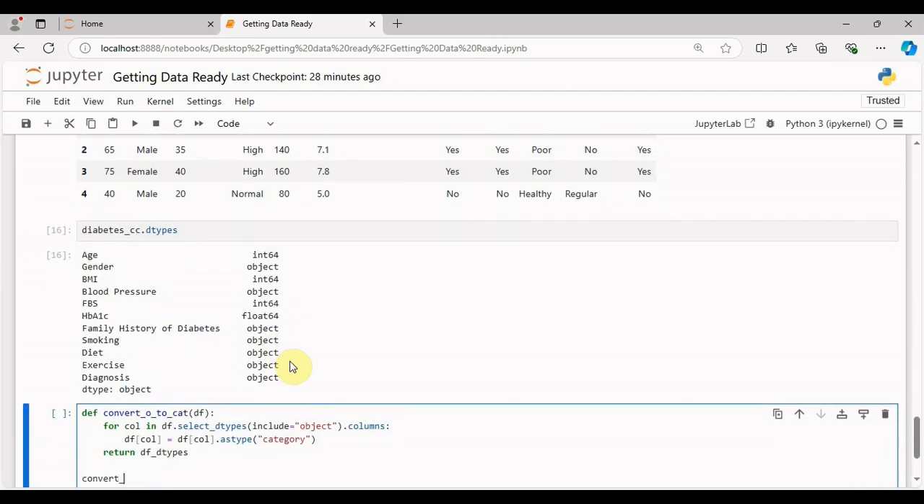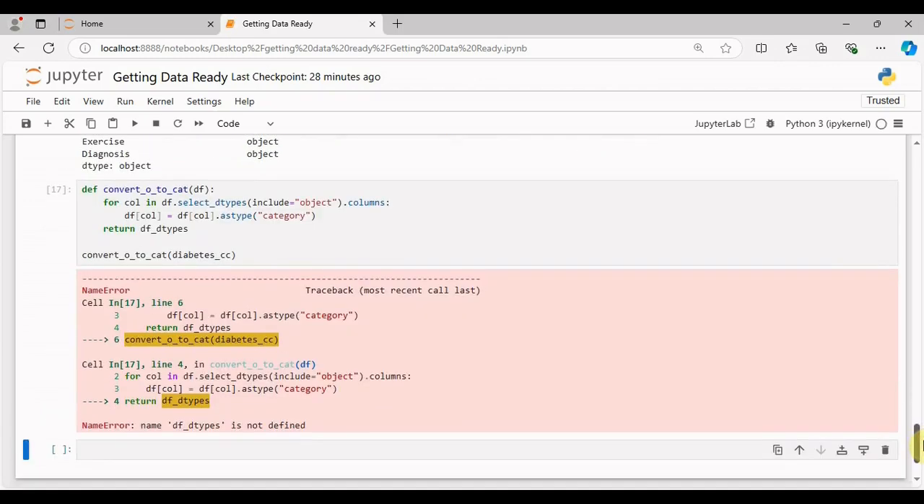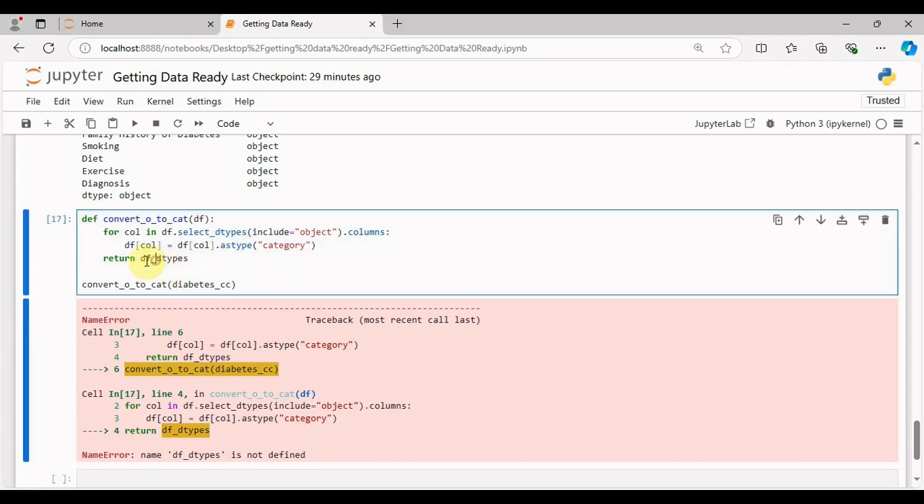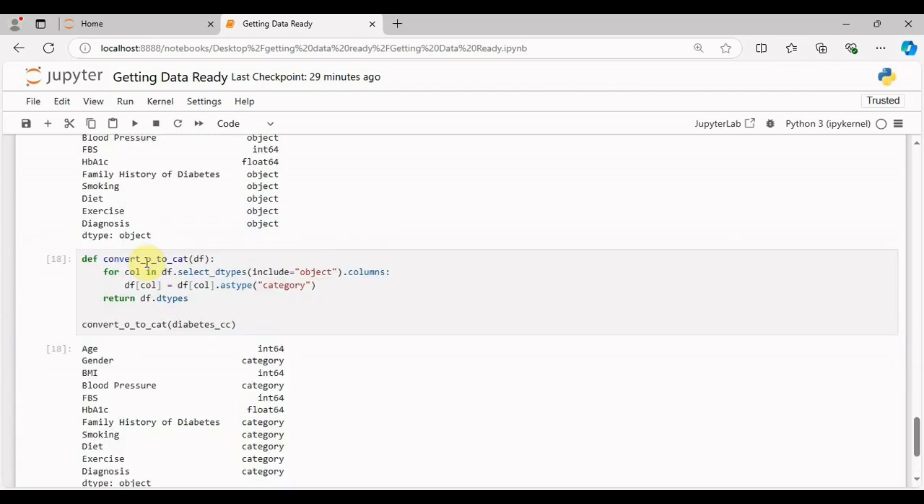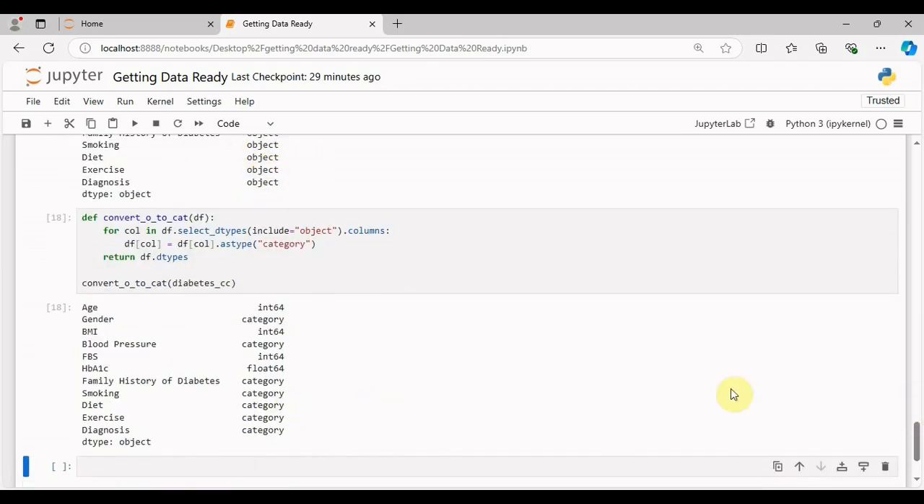So now let's use our function, and we're going to put in our diabetes data frame. Let's run this cell. Let's see if there was a mistake or not. Oh, it should be a period here, not an underscore. Let's run that. And you see we changed our objects to categories.